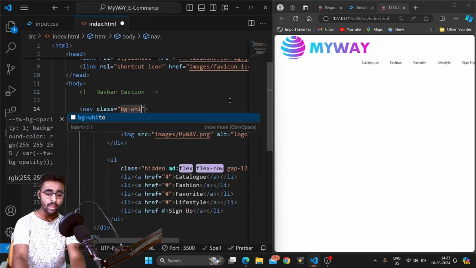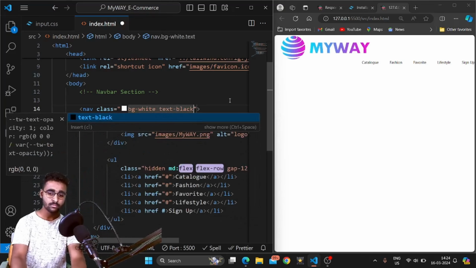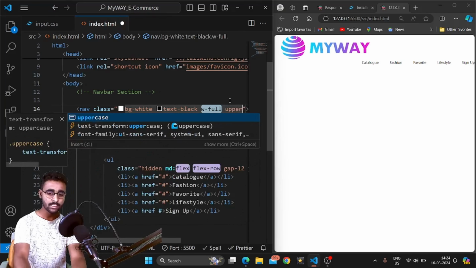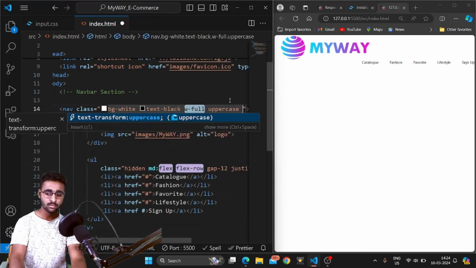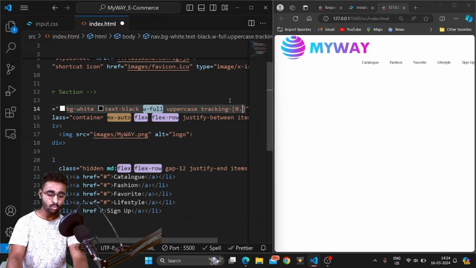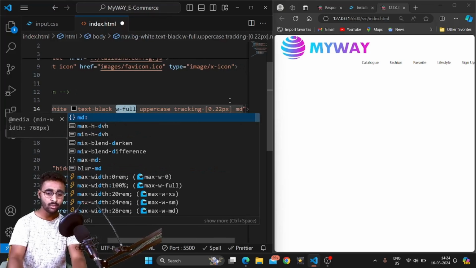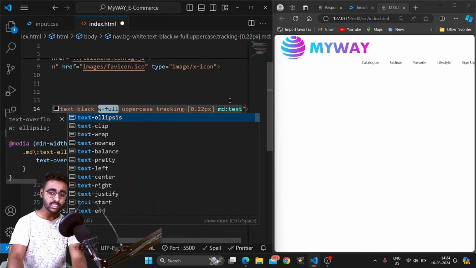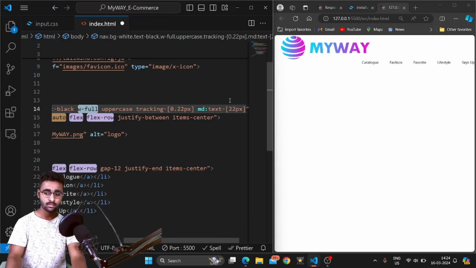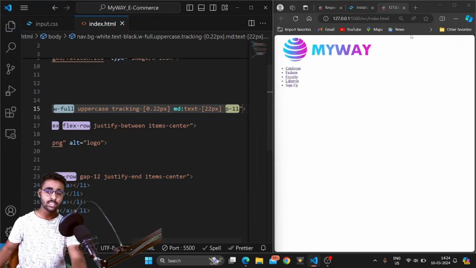So here I will give the background as white, the text will be black, width will be full, uppercase, tracking of 0.22 pixels. On the medium devices and above devices, the text will be of 22 pixels and padding will be of 11. Now when you save it, you will see the changes here.